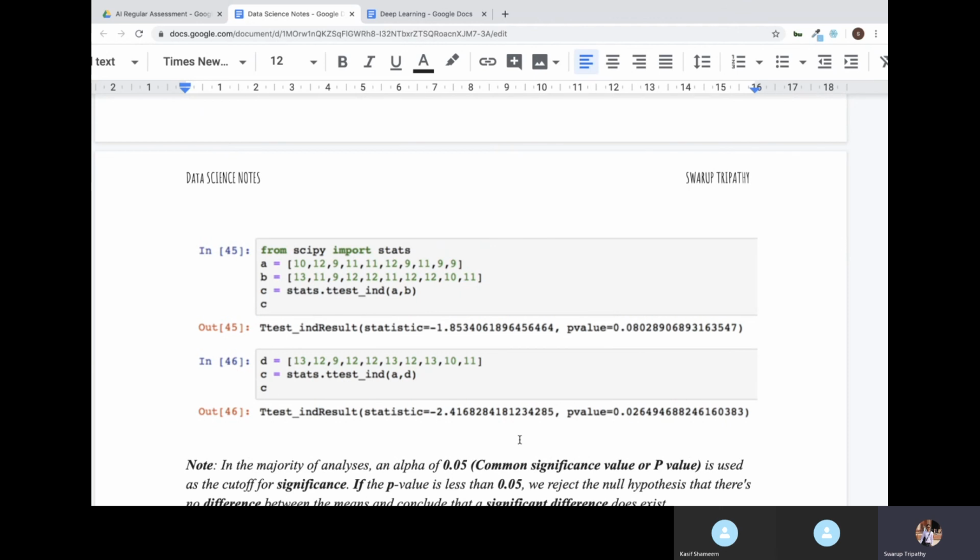Okay, done with this one. Hypothesis testing is a very simple thing. It is just used to check the significance of something over the other. Is there any significant difference between the values, or is there no significant difference between the values? For this, we do hypothesis testing.